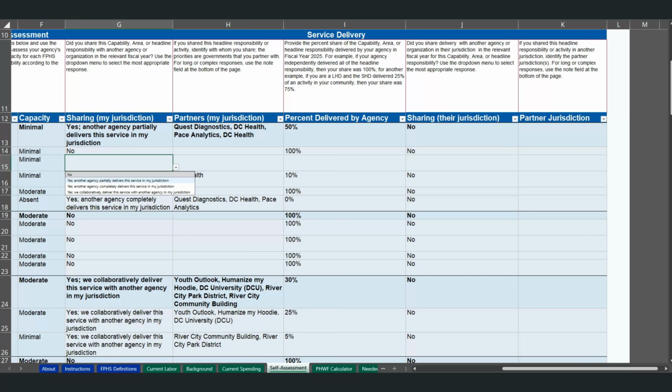Yes, another agency partially delivers this service in my jurisdiction. This would be if you receive assistance but still participate to an extent of delivery in your jurisdiction.